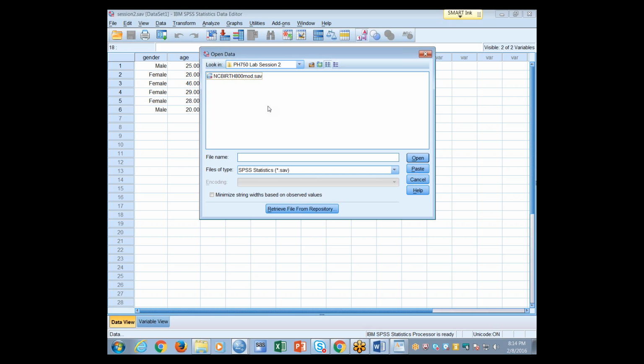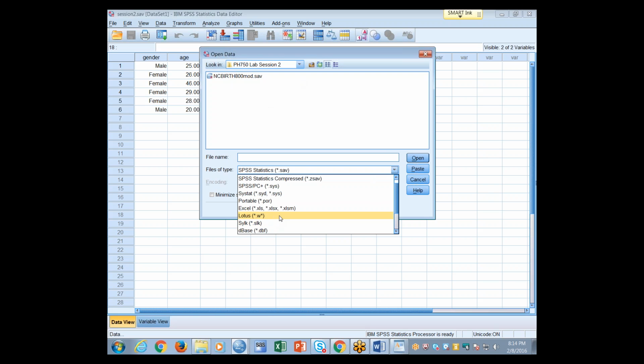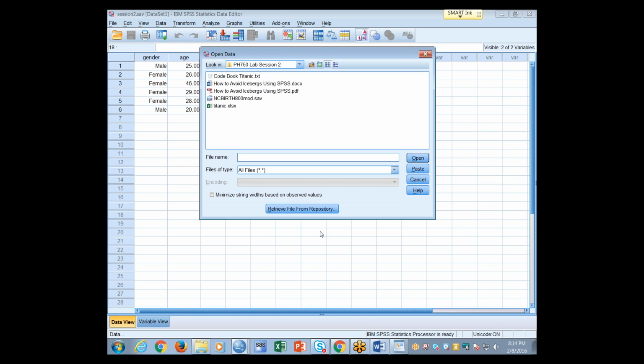So I have to click on that and change the file type that it's looking for. Notice all the different kinds of file types that it will open. Since I know that this is Excel, I could just click on Excel and it will appear in this window. I can actually just go down here and go to All Files. And now all the files that are in that folder are visible. It won't open all the files, but they're all visible right now.